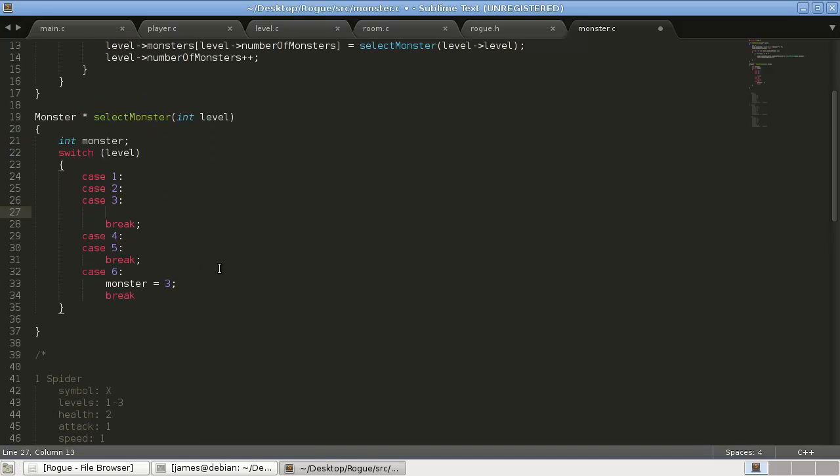So again, we're going to use a random number. I'm going to say monster equals rand modulus 2 plus 1. So that's going to give us a number between 1 and 2. We probably could have done 0 base, but anyways, that's going to give us a number between 1 and 2.